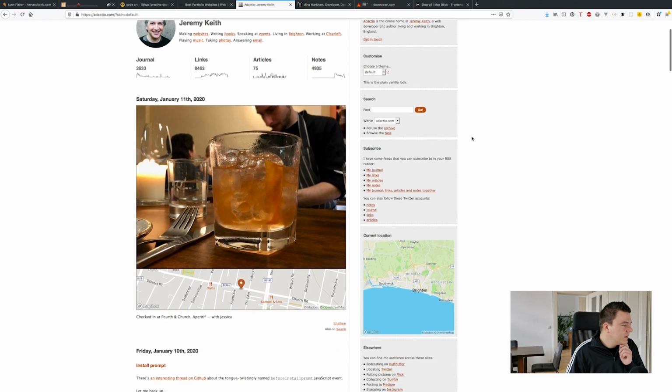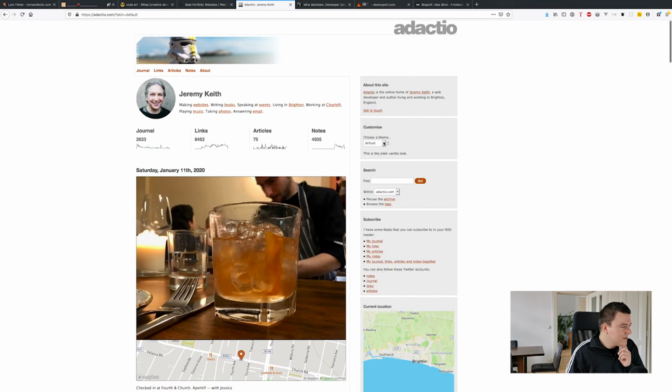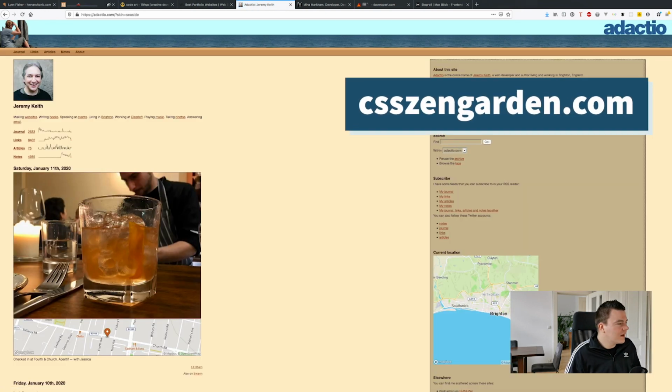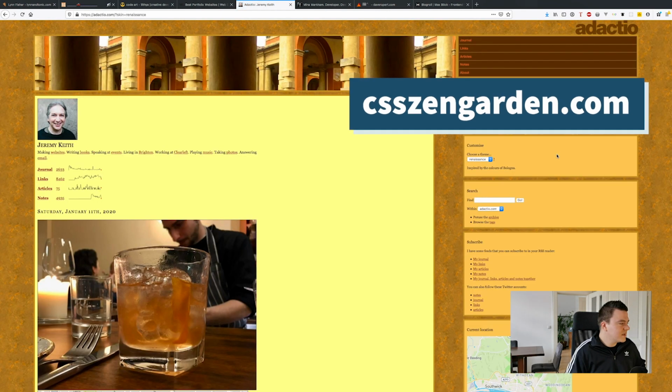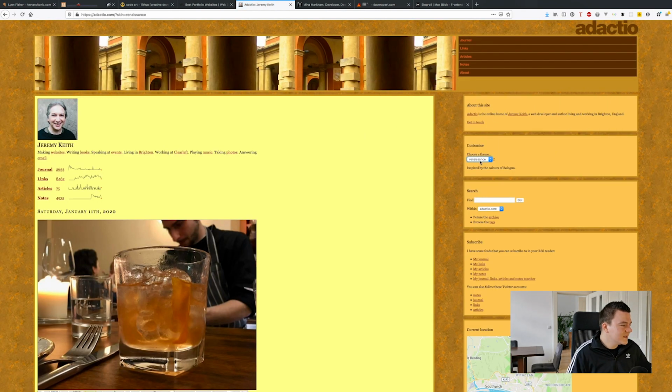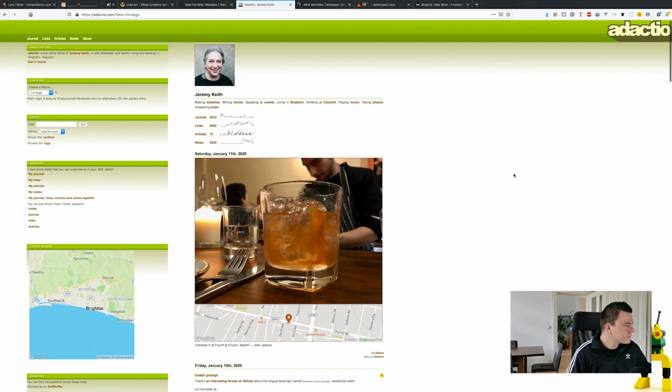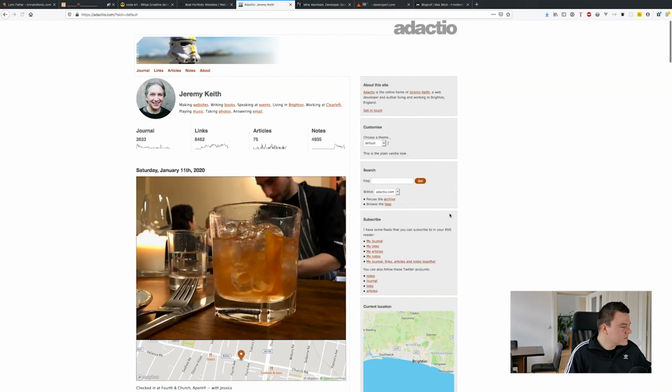I saw that he has this theme picker where you can change the theme of the site. It reminds me a lot of CSS Zen Garden. That's really cool. Since I'm going to have some theming on my side as well, I might steal that. I like that a lot. So there's theming, which I'm going to steal from Jeremy.